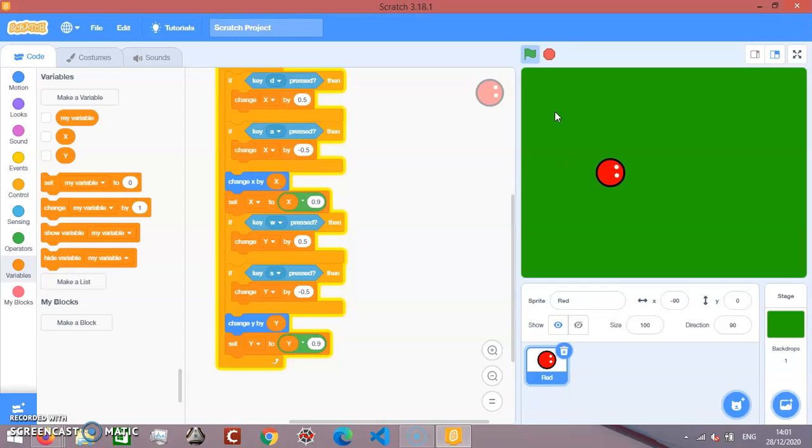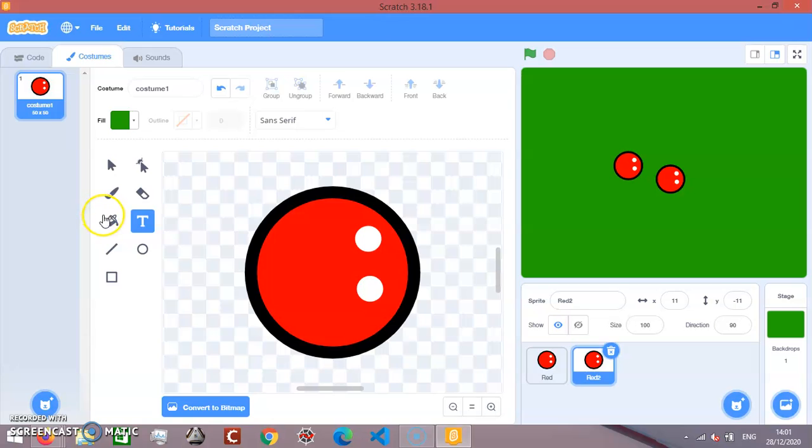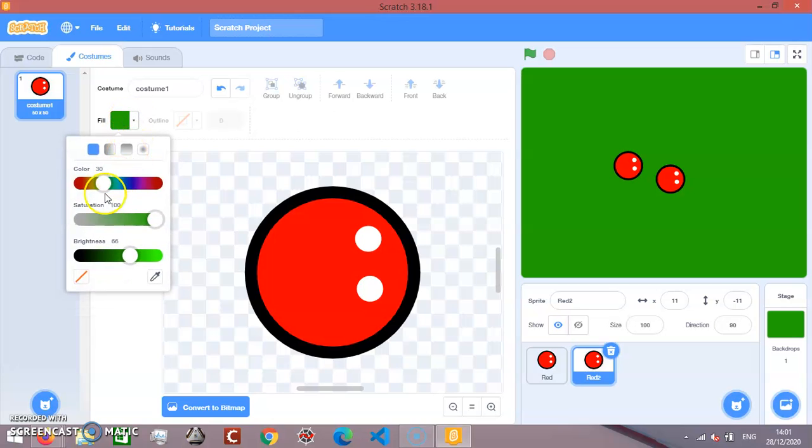Press the D key to go right, A to go left, W to go up, and S to go down. So that's for the red character. So we'll just do the trick here. We'll just duplicate this, and then we'll go to costumes, fill the color blue, any blue you want.